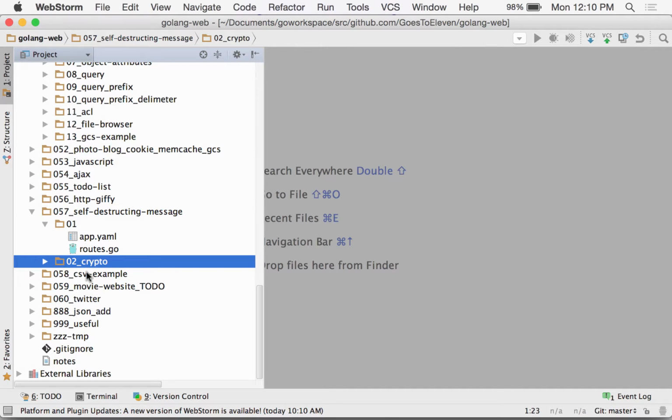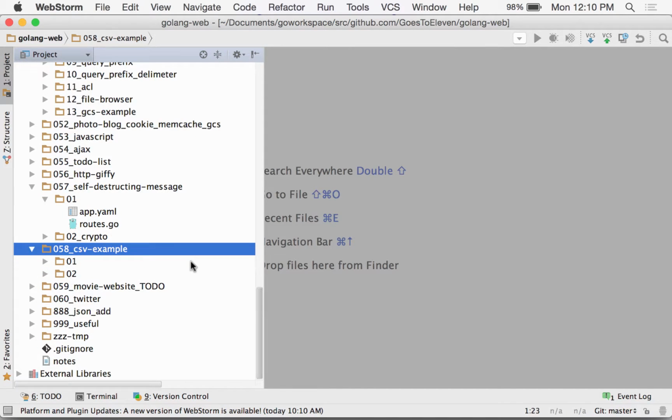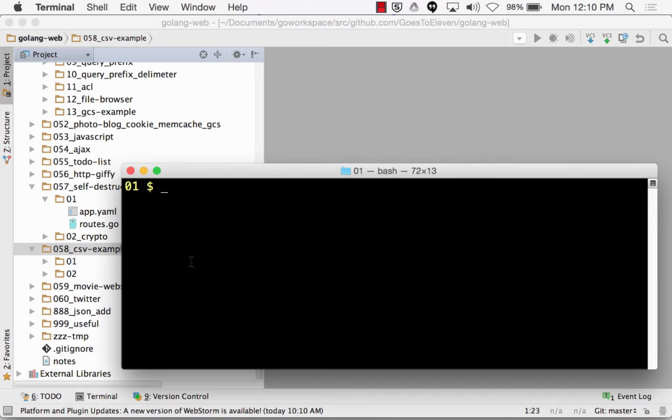And some information on crypto. And then a little CSV example here. So some cool examples.